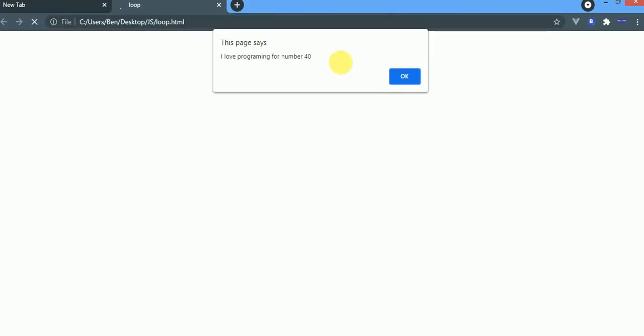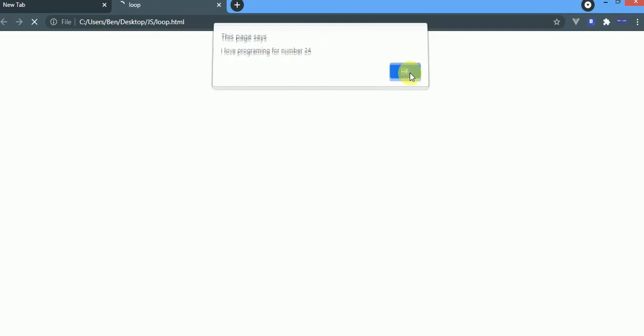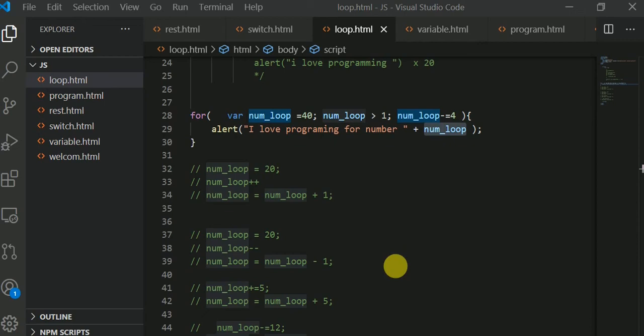Okay, let's run this code and see. You see the first one I have 40, the second one I now have 36, then 32, 28. It will keep on decreasing by 4 until we reach the last statement, which is 4, since the next would make it less than 1. Okay, this is for decrement.